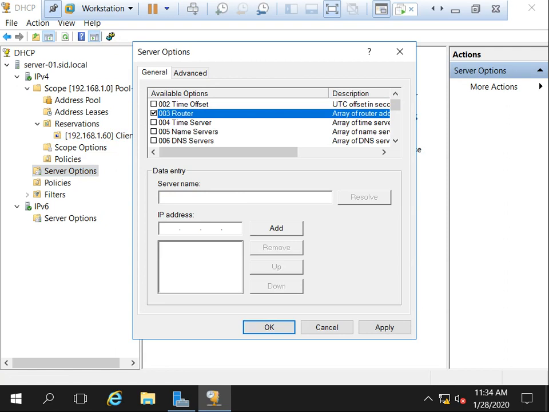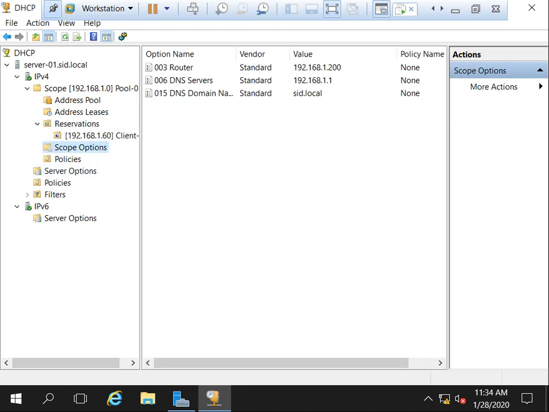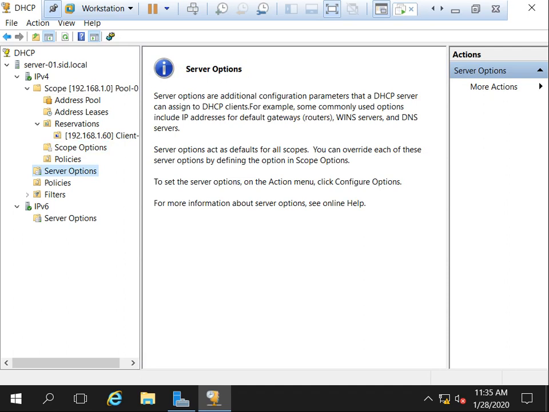For all scopes. Understood? See, right now I used this option to configure the scope options, so this option is for this scope only. For this 192.168.1.0 pool 1 scope only. If I have pool 2, pool 3, pool 4, pool 5 scopes, and I want to define this router IP address for all 5 scopes, where do I go? I go for server options. It's like the diagram that you just did. Yeah, the same network, but with different subnets, and they all have the same router IP address. So I need to go for server options. Understood? Okay, clear? Fine.